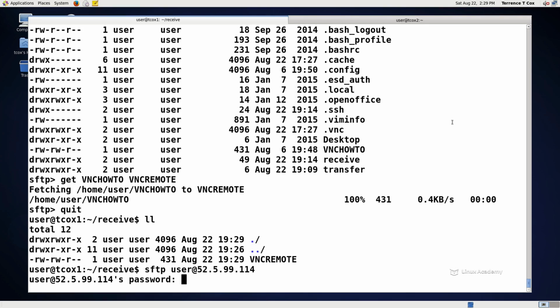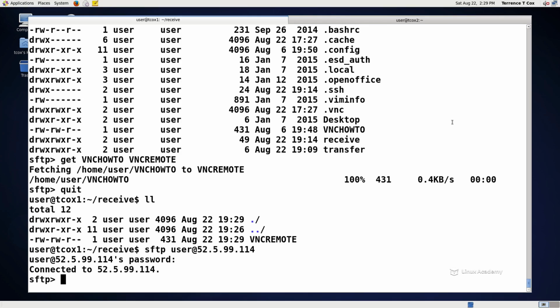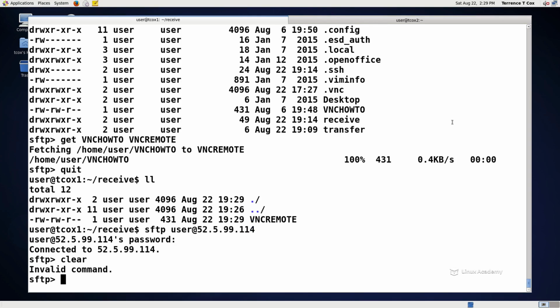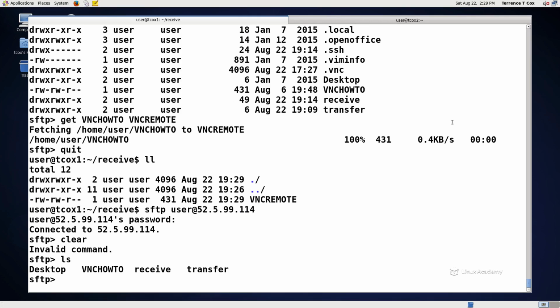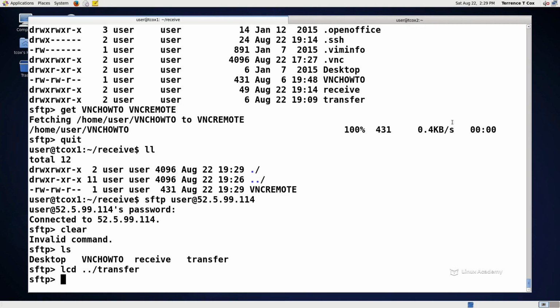Sometimes I may have started the command from a directory that I don't want to transfer a file to. So I may want the VNC how-to to be in my transfer directory instead of my received directory. So if I do an LCD, which is a local change directory, to .. and then slash, and the directory I want to be in, which is transfer, then I know that I am in the local directory for home user transfer.